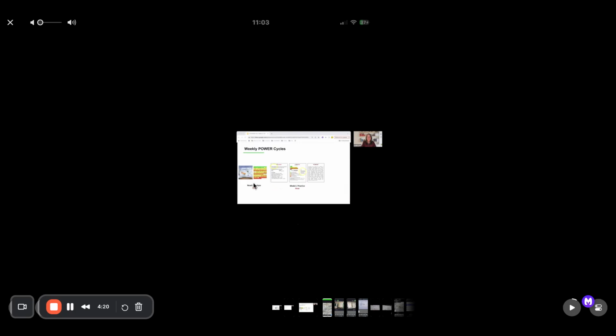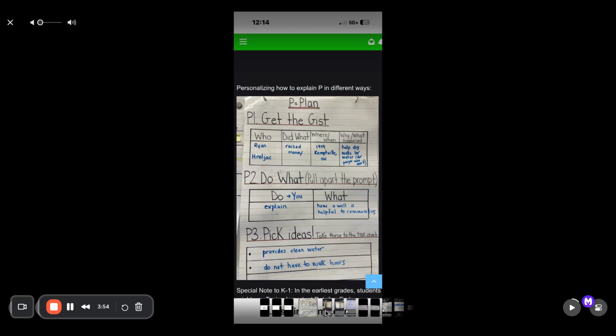This is just showing you that it starts with a source, and then same thing. You have your preview for the gist, pull apart the prompt, pick ideas, organize in a TIDE, and draft. And then the students will score either the collaborative rate or an exemplar that's below or above level, or their own work eventually when they've internalized the scoring process.